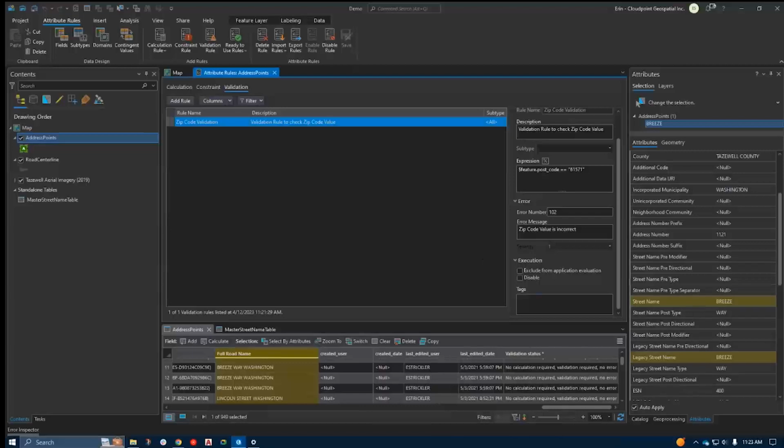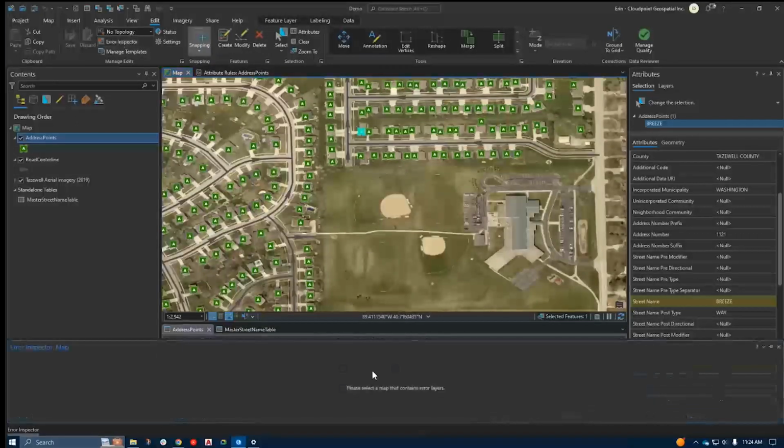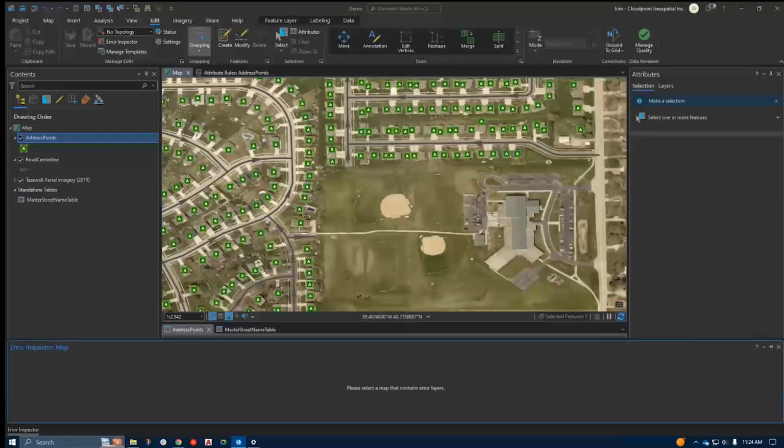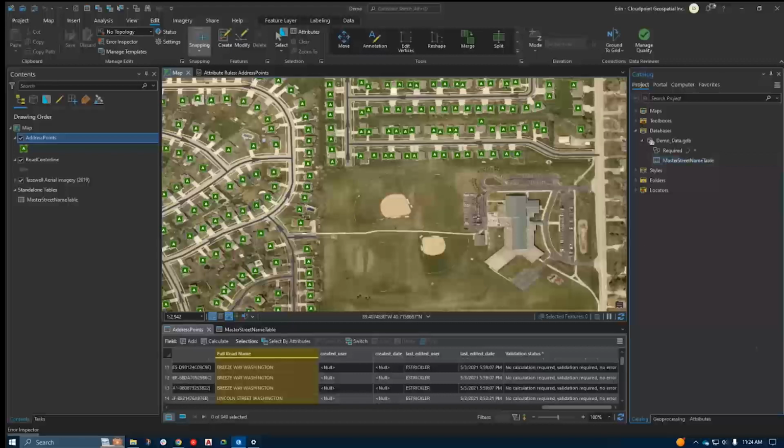I'm going to go back to my map. Let's leave those open, just to make sure you guys can see. I'm going to open the error inspector, and it's going to tell me there are no errors in my map, which is fine because we haven't put any in there yet. Let me open this, and I still don't have any tables here.